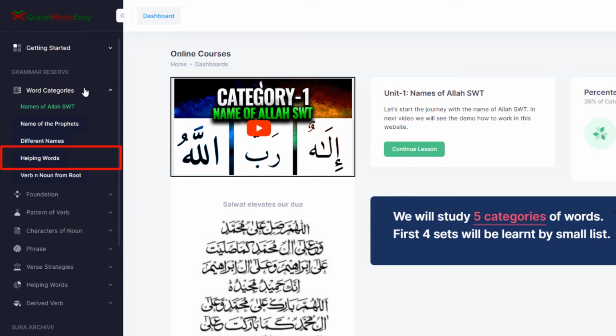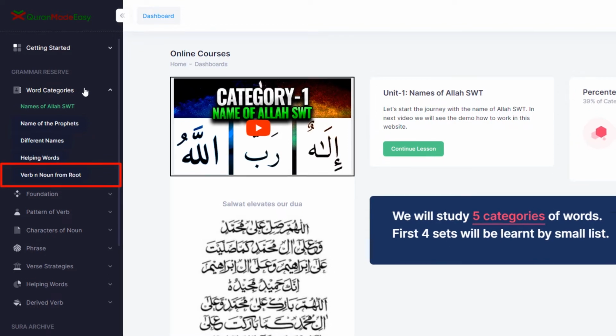For those 4 categories, we will learn each by a small list. You can always visit this left panel and preview this list. The 5th category is verb and noun. This category of words originates from a root.